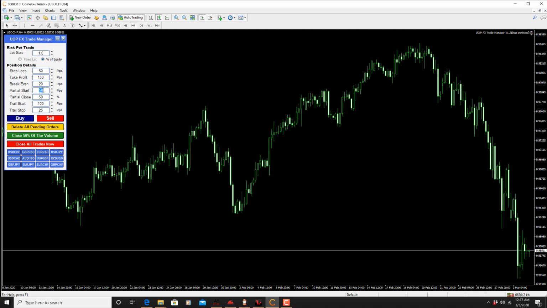So whenever a trade goes 50 pips in profit, it's going to partially close 50% of the position, which is the next box below. Now, you can set the percentage of the trade that you want it to close on your own. Typically, I always close 50% of my position. Some people close 75% and let the rest run, or 90%. But however you choose to set that up, that's 100% up to you.